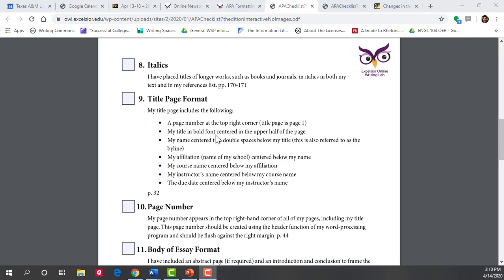You'll have the title of your paper, your original title, not "research paper," but the title that you've come up with. You'll have your name, your affiliation, which is Texas A&M University, the course name and number, including your section number, your instructor's name, and then the due date below that.